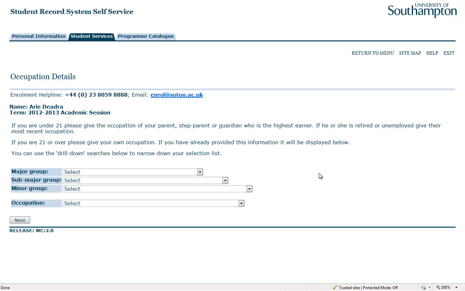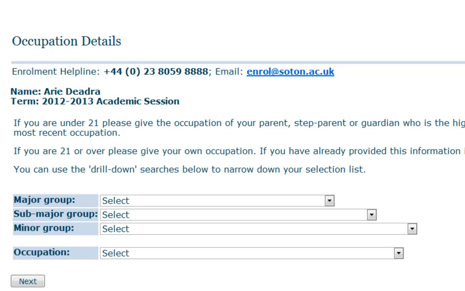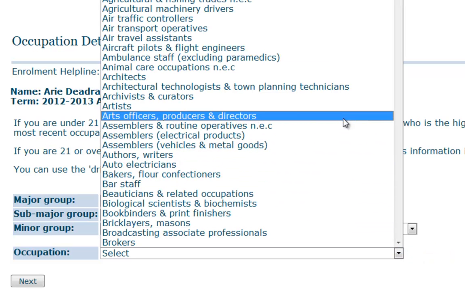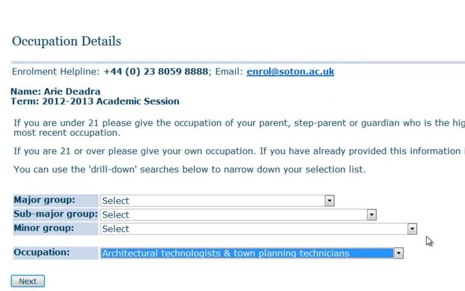The next screen is for either you to complete with details of your previous occupation if you're over 21, or with details of your parents' or guardians' occupation if you are under 21. There's no need to complete any other field other than occupation, so go straight to it and click on the drop-down and choose from the list. Once you've done this, click on Next to continue.